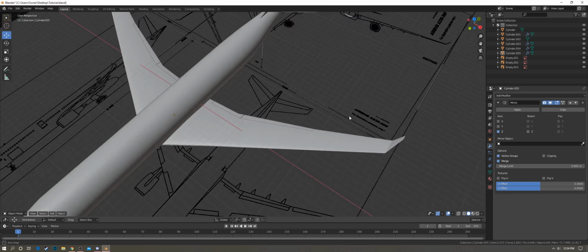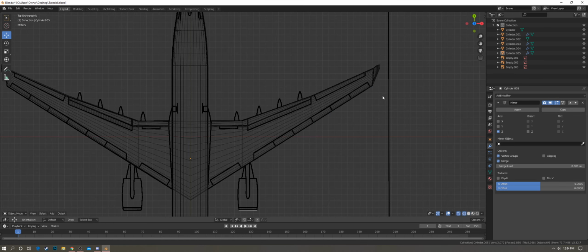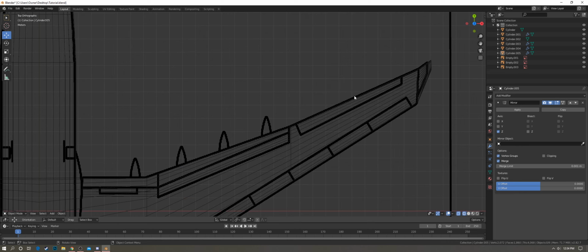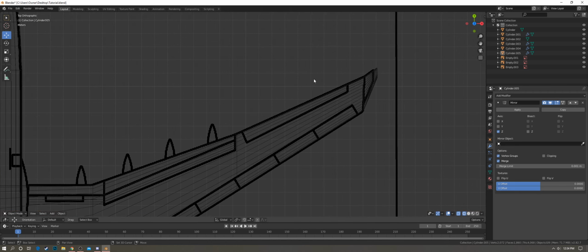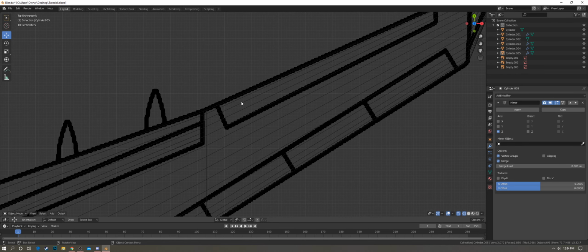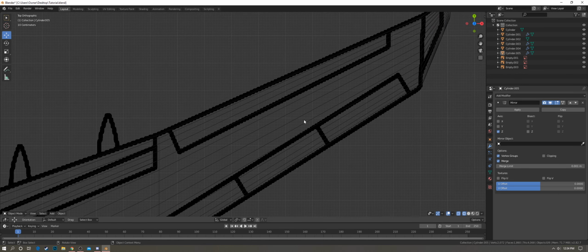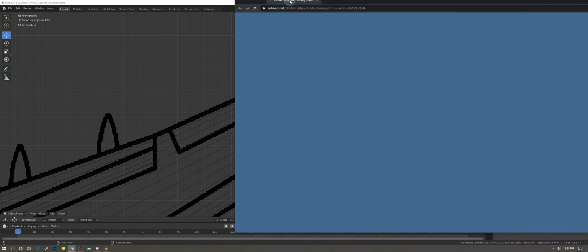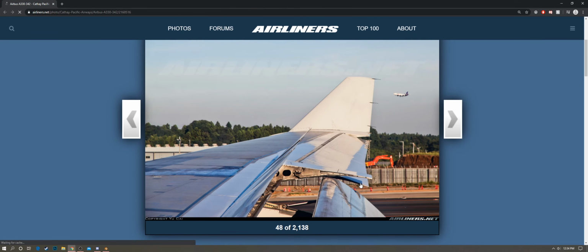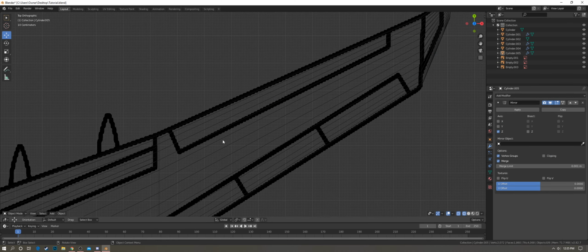Alright, next thing we're going to tackle is the aileron, which is quite huge on the A330. So you can see it in our diagram here. Not sure if this is exact, but we're going to have a look at it in some reference images. The angle seems to be pretty good, so I guess we'll stick with it.